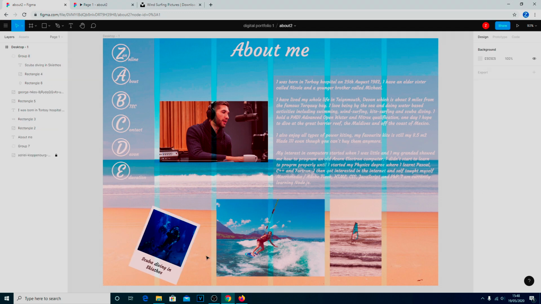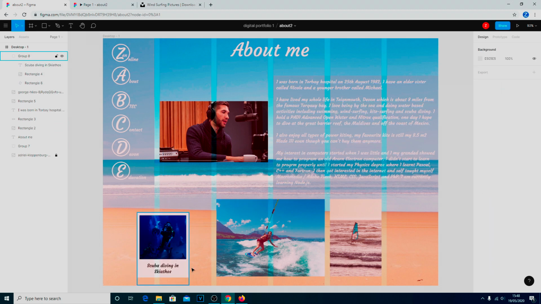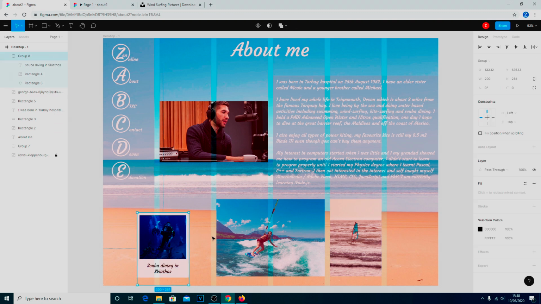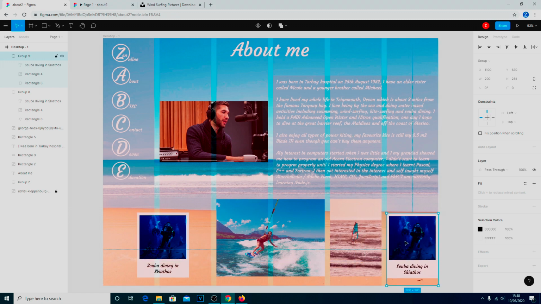So if we want to repeat this, what we need to do is to basically select it, select the group. Let's rotate it back to 0 to make life a bit easier. And then we can just Control C and Control V to paste it. So we've got a separate group. And what we want to do really is to put this picture where this one is.